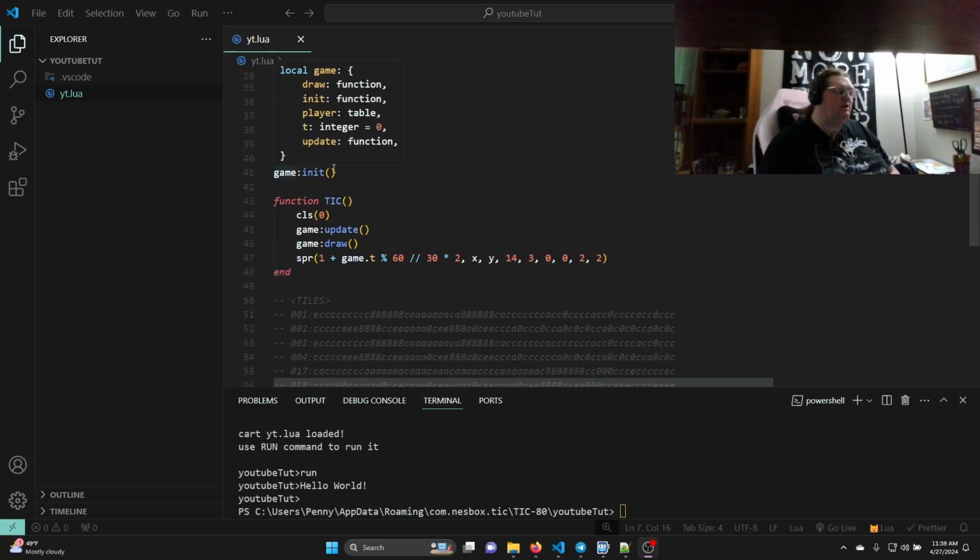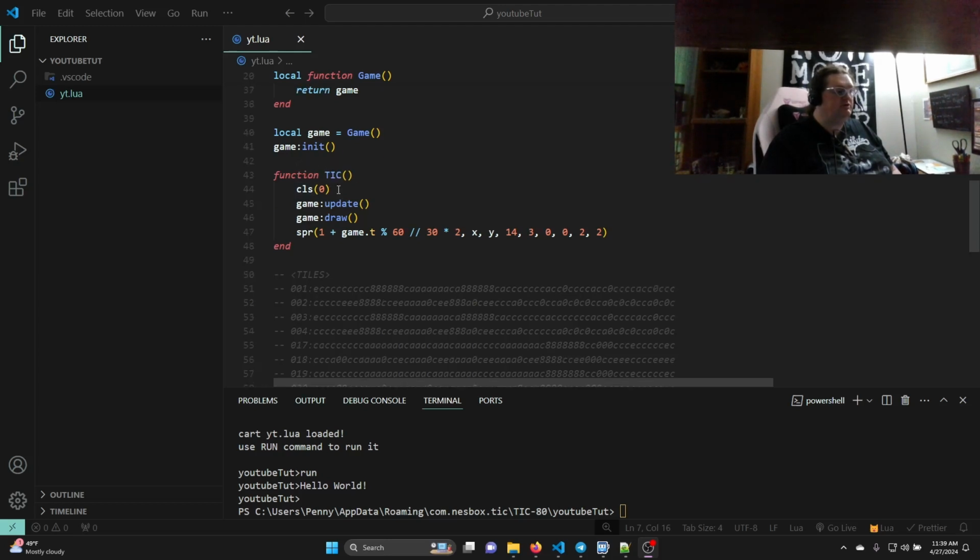Then we create a local instance of our game class, local lowercase g game equals Game. We run game init outside of TIC, so it runs one time. We clear the screen to 0 60 times a second. We run the update and the draw 60 times a second. And then this is just to show that our game.t works, because this is animation code that's in the skeleton. And right now it's using game.t instead of a global t.